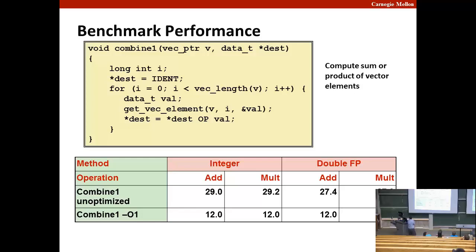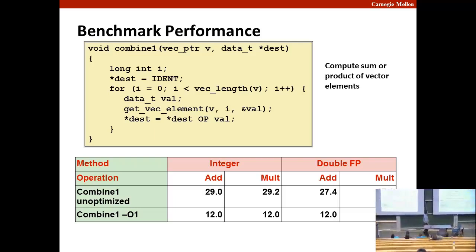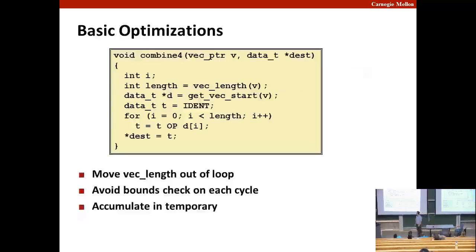So here we have a table that shows the operations add and multiply for integer, add and multiply for floating point, unoptimized and optimized with the -O1 flag, optimization level 1. And then here we can see the number of cycles per element. And you can see that we have a huge gain. About half as many cycles per element. Not bad for a compiler doing things automatically.